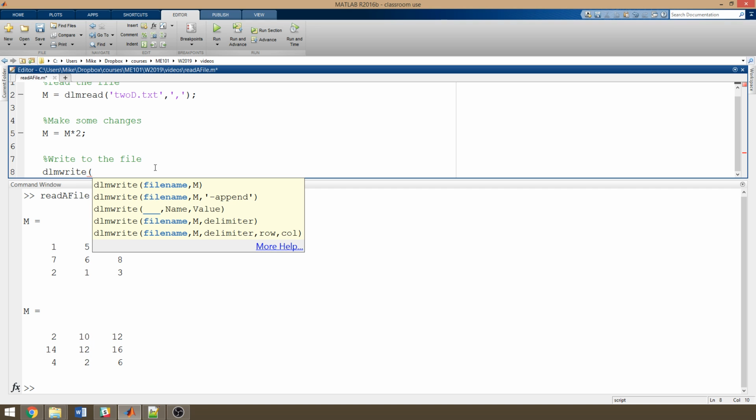So let me go ahead and do that. I'm going to call it new 2d.text. And then it wants a matrix. In my case, I have one called M, so I'm going to give it M. And then it wants a number of different things, so I could do dash append here in quotes. That's how you would make it so it doesn't overwrite. It puts it at the end of the file. We're not going to do that.